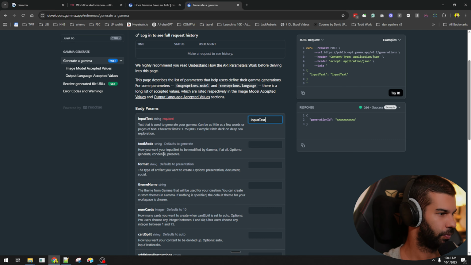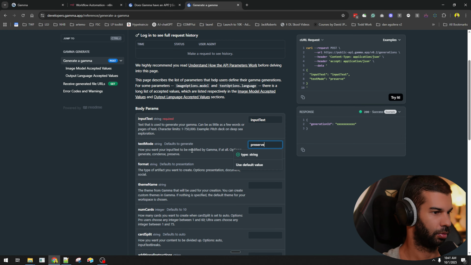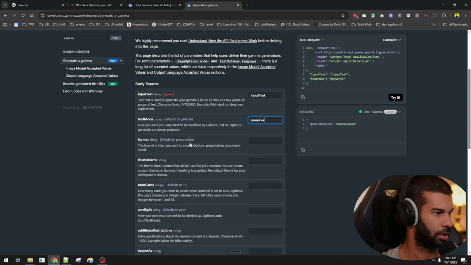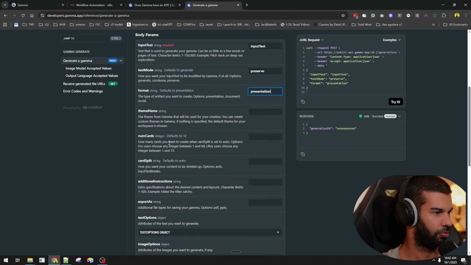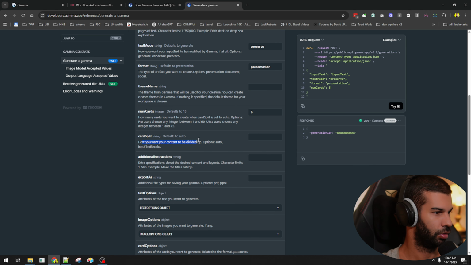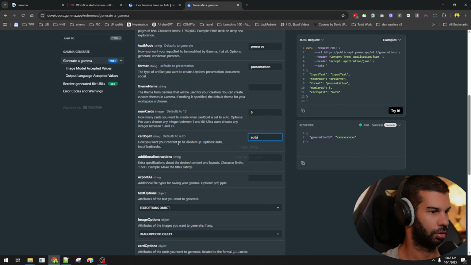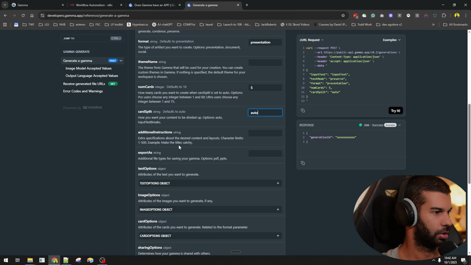Text mode. So let's say preserve. So we can create something simple. Format, presentation. Let's do that. Team name, let's give it default. Number of cards, let's choose. Pro users can choose between 1 and 60. Ultra users can choose between 1 and 75. Awesome. Let's choose 5. How do you want your content to be divided up? Options are auto or input text breaks. Let's choose auto. Additional instructions.